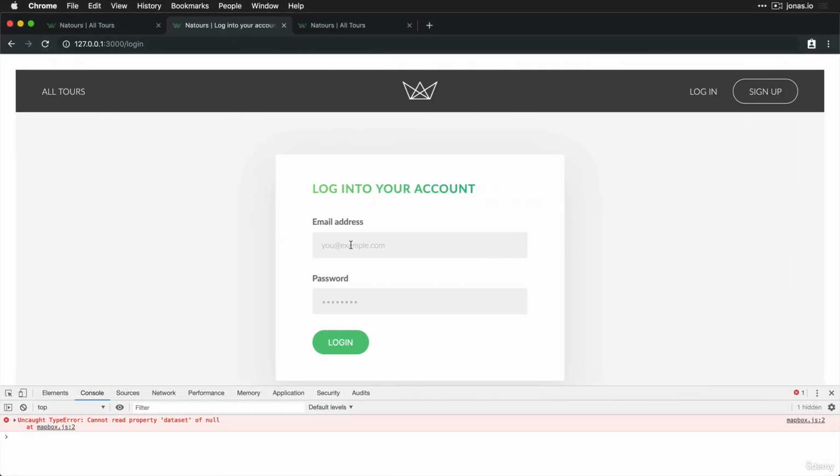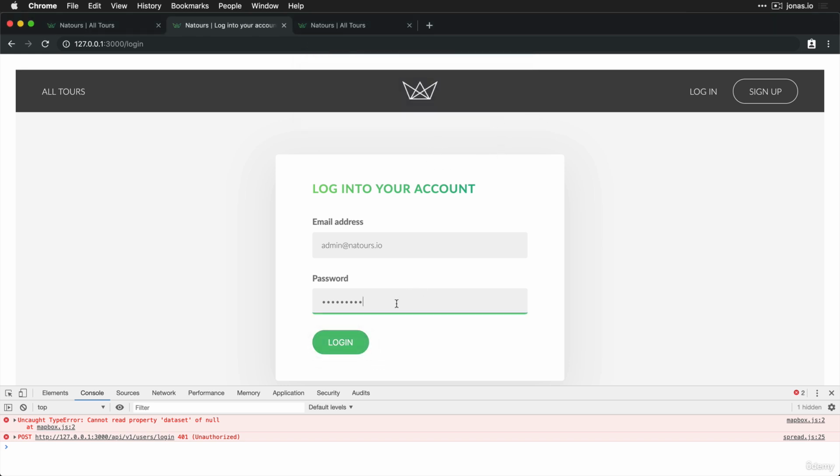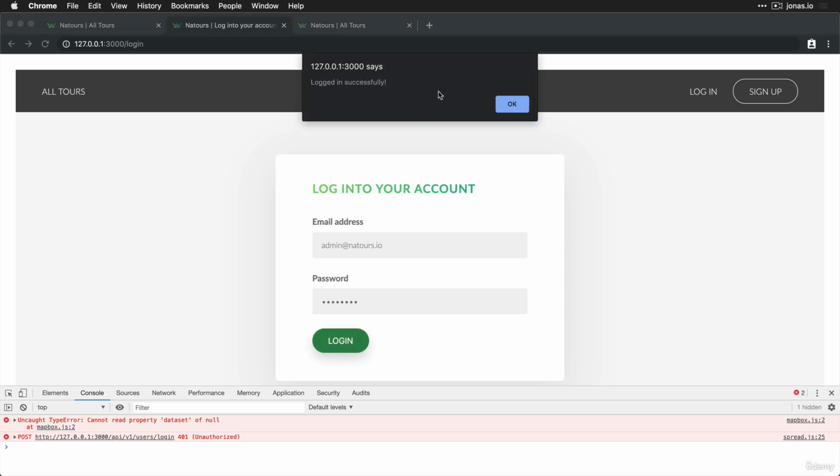Let's reload here. Okay, that's not the right person. So instead, admin@naders.io test 1, 2, 3, 4, 5 in order to see the error first. And so you see incorrect email or password. And so of course, that's because our password was wrong. So let's get rid of that, log in, and so logged in successfully.